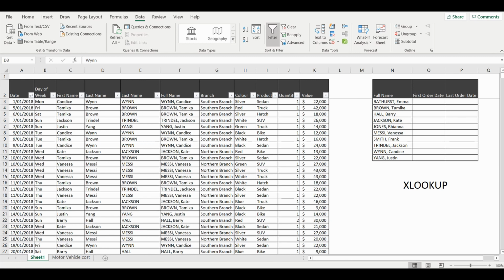Today we are going to look at the new XLOOKUP formula. It's basically an upgrade to the old VLOOKUP formula. If you've used that before, it's a very handy tool to extract some data from a larger table of information very quickly using just a simple formula.